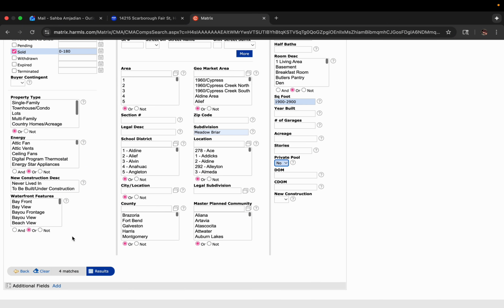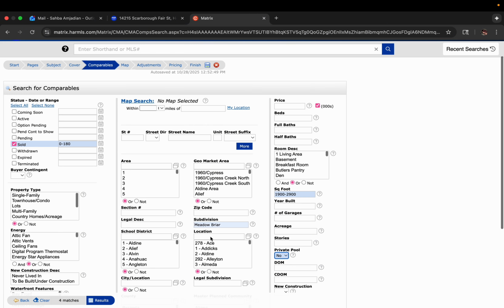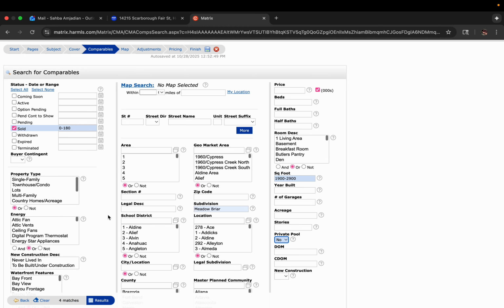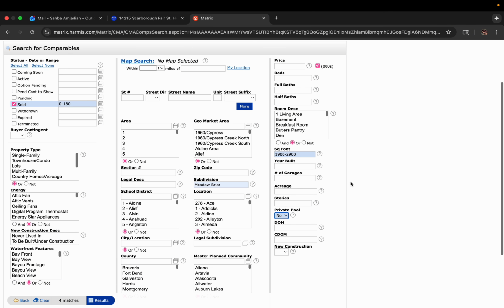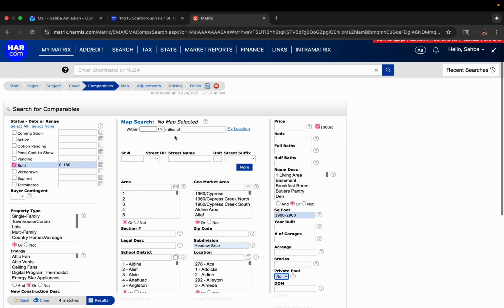Now, if you end up having way too many matches, you just want to continue filtering this until you have a good amount of matches, because if you have 100 matches, something's not right. So you want to go ahead and do that, and then we're going to press on results.